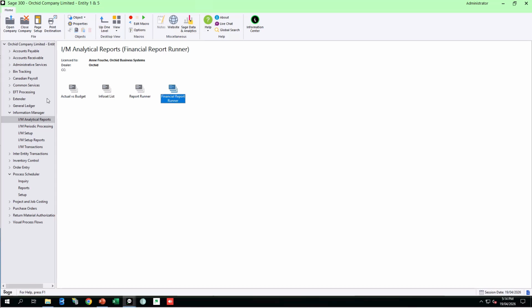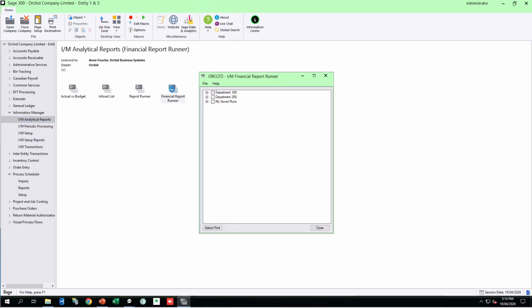You configure your financial reports in Information Manager Analytical Reports in the Financial Report Runner option. Here you are able to create menus of the reports that you want to run. So right-hand mouse button, you can add a group. In my case, I've got a group for my Department 100 and Department 200 reports, and I've got some saved runs. Then within a group, you can right-hand mouse button and add a report. So let's go and edit one of these reports.